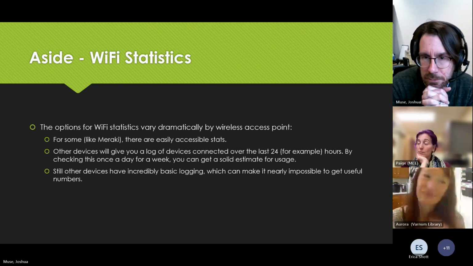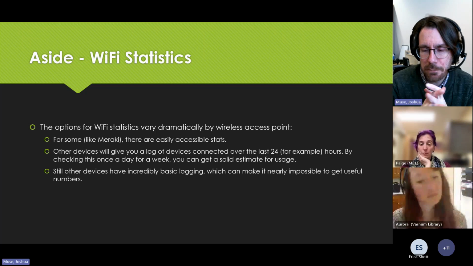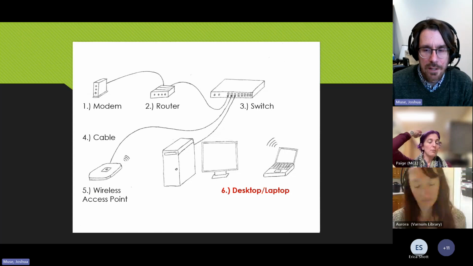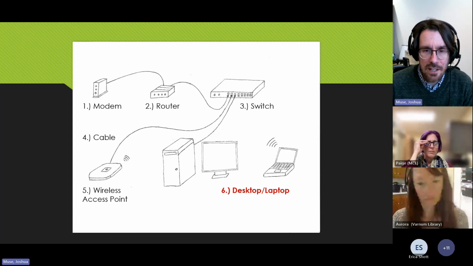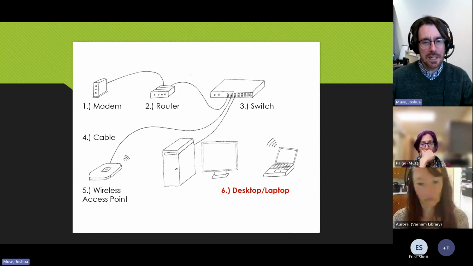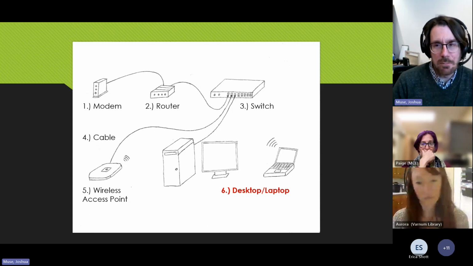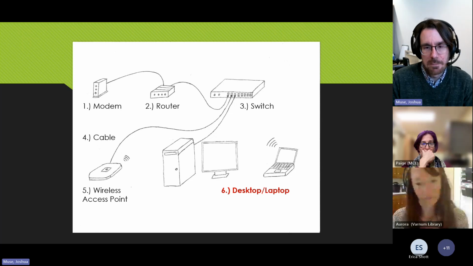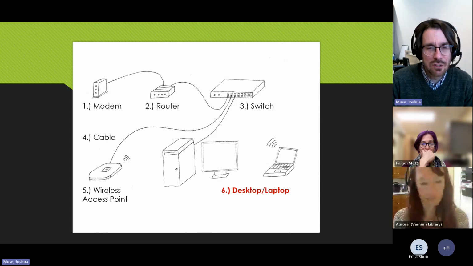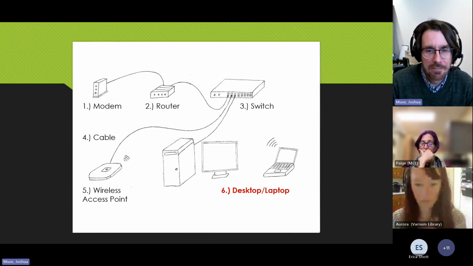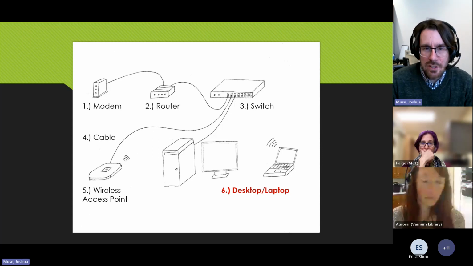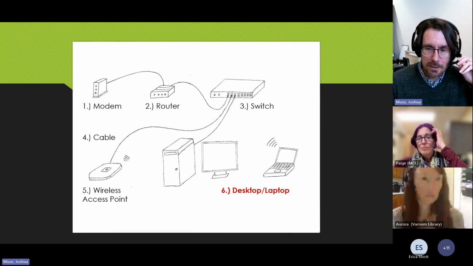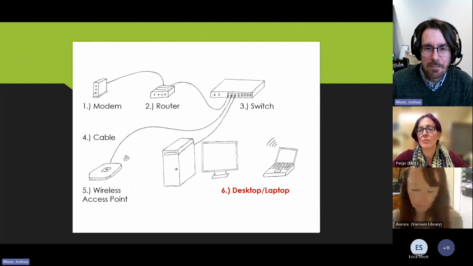Okay, we will hop ahead. Okay, so this is where your network gets to: desktops, laptops, also phones, tablets, printers, any of the clients that end up being on the network. In a sense, they're not part of the network, but they're the whole point behind the network. So I thought I would include them.